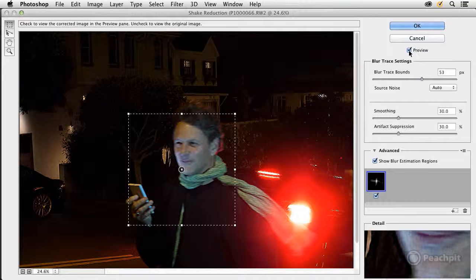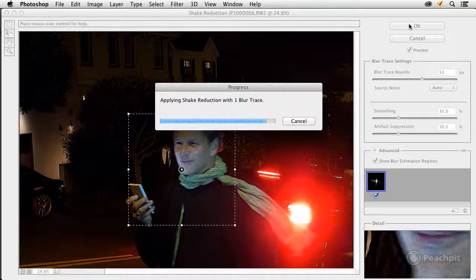Go ahead and turn the preview on and off. And you can see it's done a really good job. I really don't have to do much, and I'm not going to do much to this. I'm going to leave it as it is and select OK, and we're done. Photoshop's shake reduction filter isn't for every blurred image, but when it works, it can be a godsend.